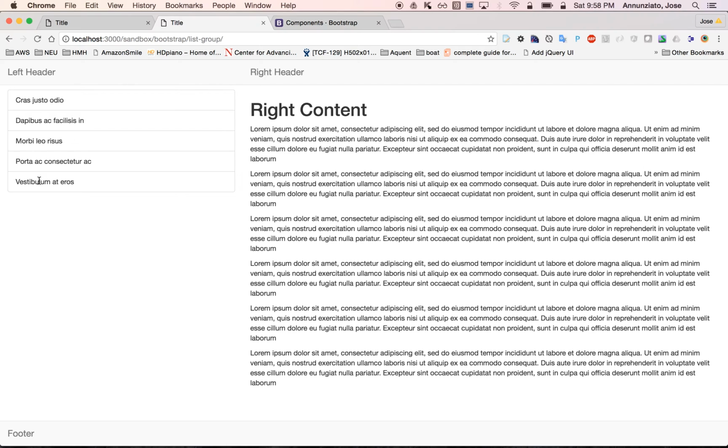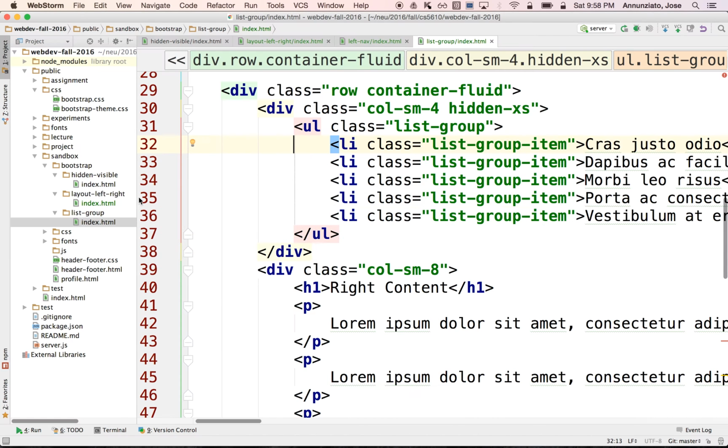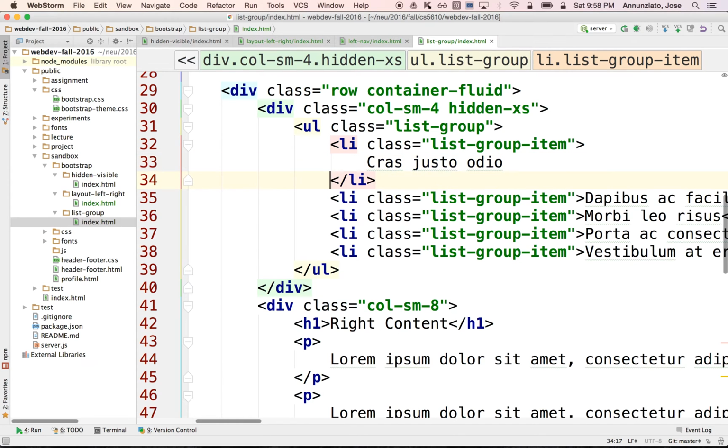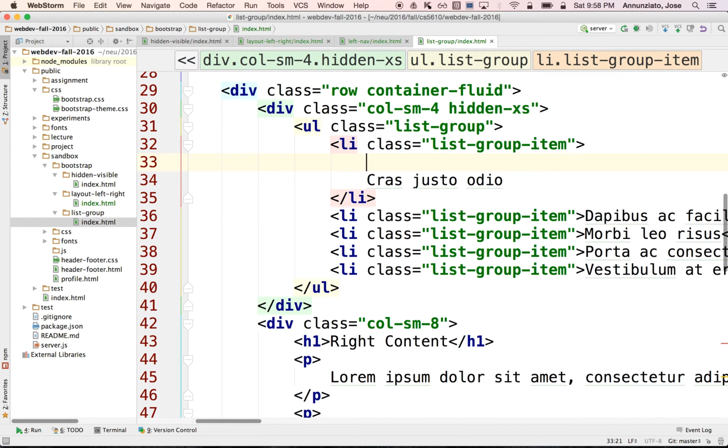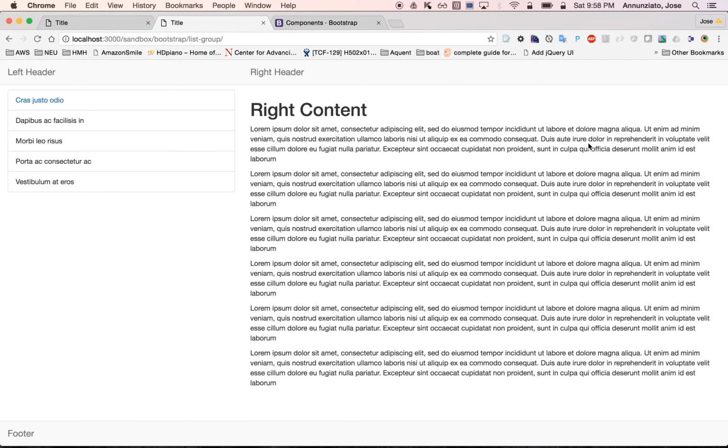We can make these hyperlinks, okay? By simply adding an anchor around all these contents over here. So we can say A, like that. If we go back, notice that it adds the styling of highlight, and also the color blue, hinting at the fact that these are indeed hyperlinks.